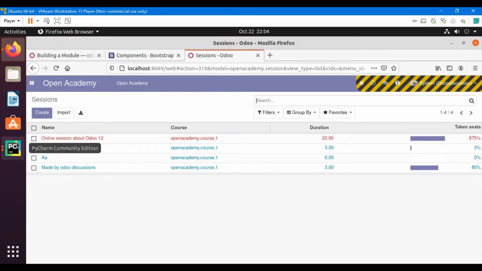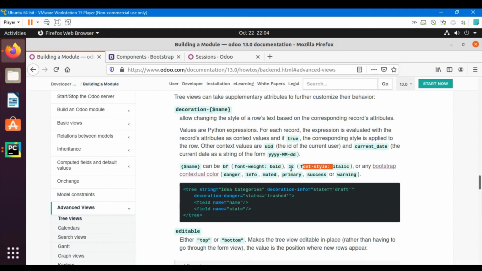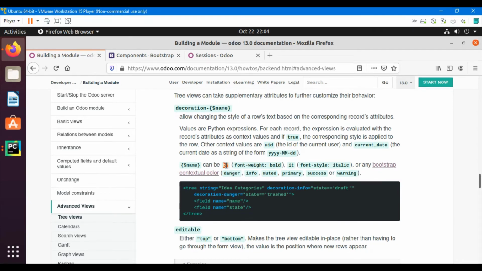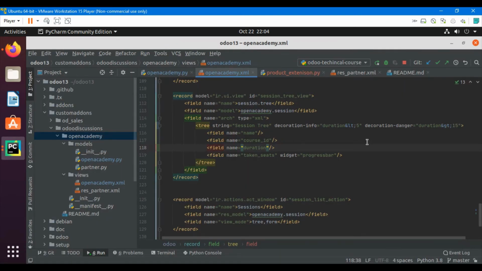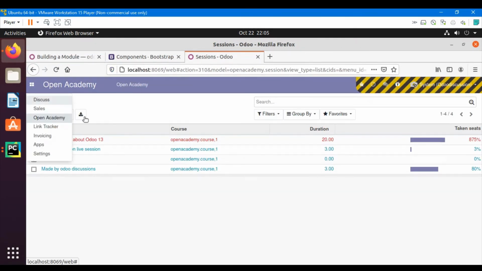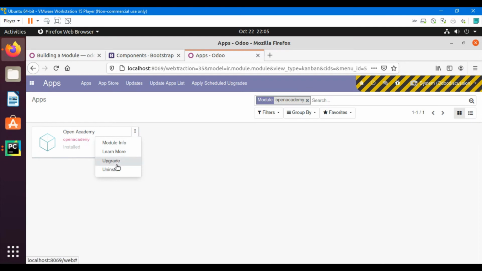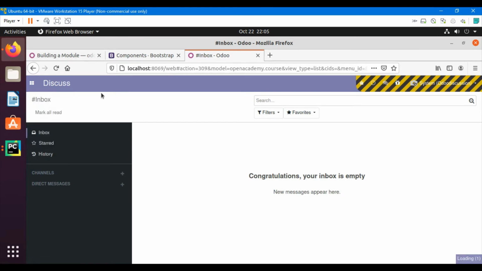And another thing which we can check is the font bold, and also the font style italic. So we will have to add BF for bold text, and for italic we have to add IT. So let me just make it BF, make it bold if duration is less than 5, and make it italic if duration is greater than 15. Then again, go to apps and upgrade the module. You will be able to see the change. So here, search for the module and click the upgrade button to upgrade the module. And we will see the effect here on the sessions tree.